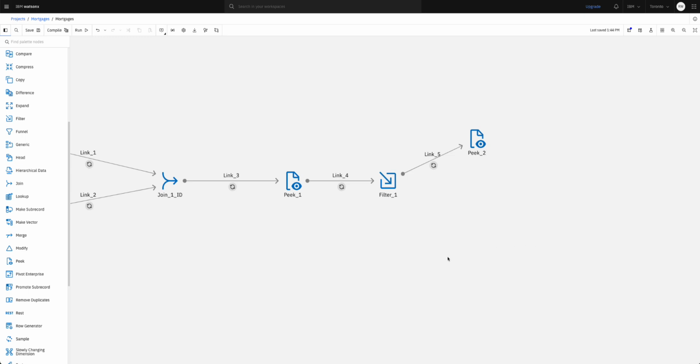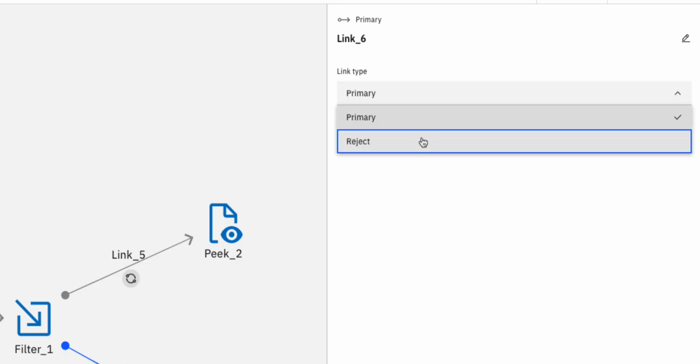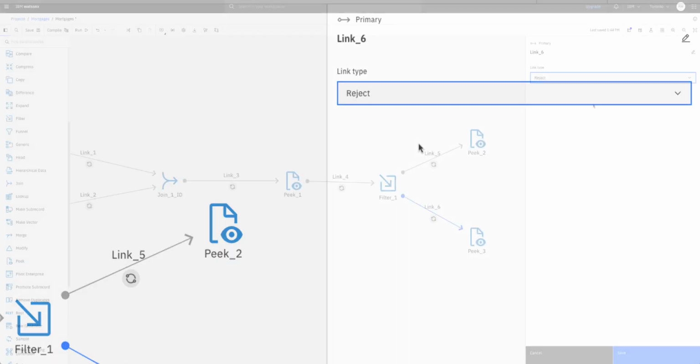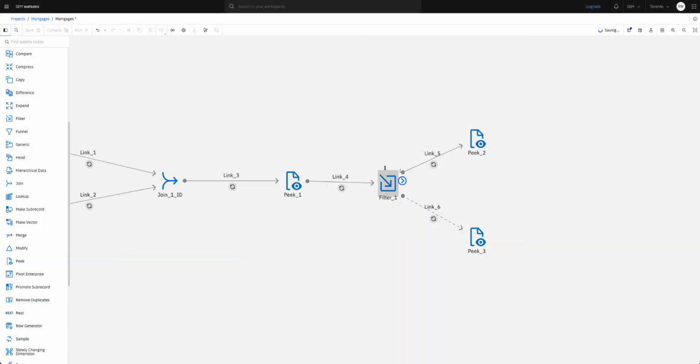Now we need a second output, another link that will go to another new Peak. Let's create another new Peak on here, then send the output to that. We now have link 6. Double-click this link to configure it. Notice that the link type is currently set to primary. We want to change the link type to reject. Click on Reject from that pull-down. Then click Save.